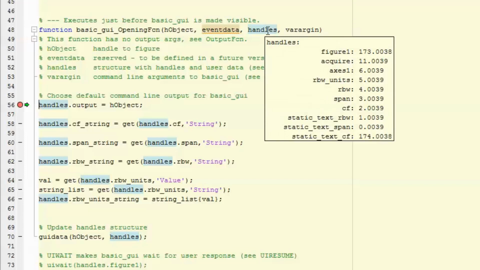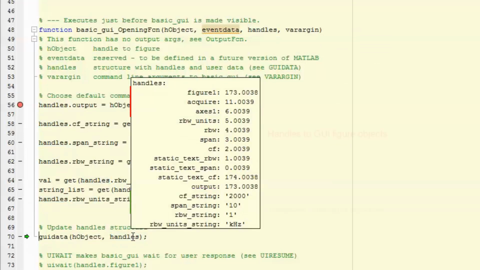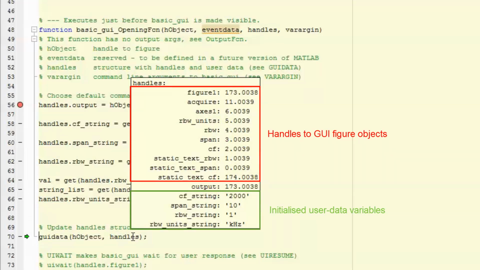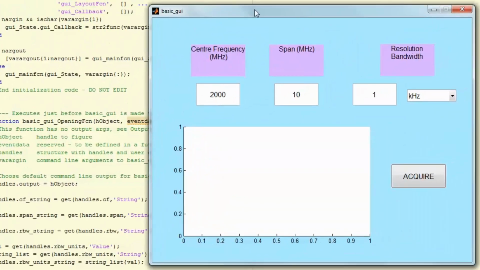If we hover over handles with the mouse, we can see that all the object handles are in there. Then of course we go through the initialization of all the variables that we will use to store the user data, and then these variables and the initial values that we've assigned to them are saved within the handles structure. Now let's continue running the script by pressing F5.